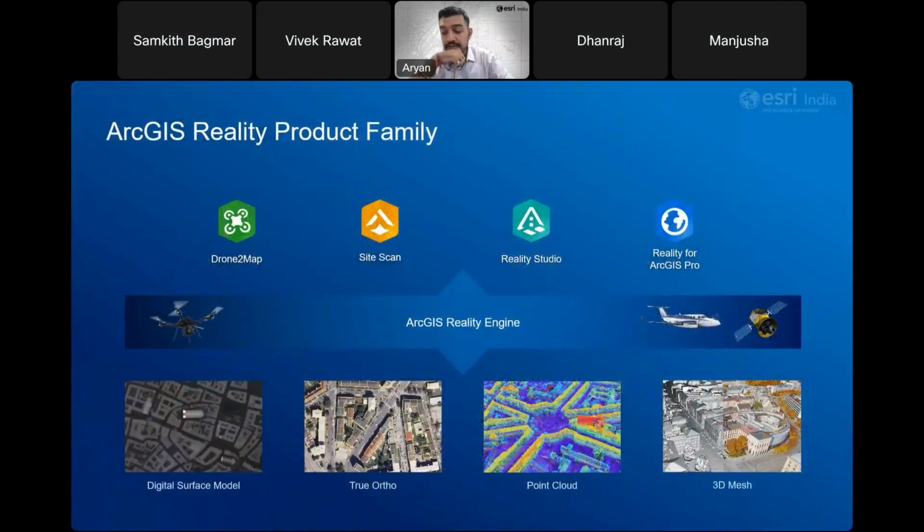So how can you access ArcGIS Reality and start taking advantage of reality mapping? The ArcGIS Reality product family offers different experiences enabling reality mapping at any scale or any extent. The thing to notice here is that all these products are powered by a single unified processing engine, the ArcGIS Reality engine.